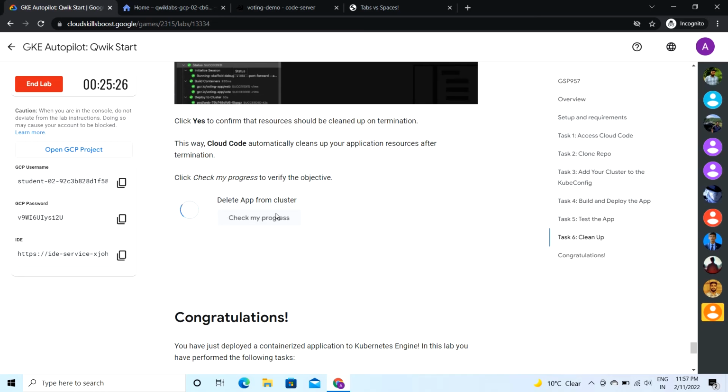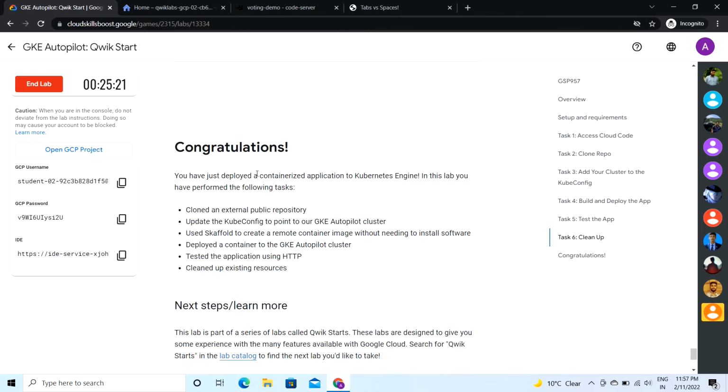This way, the cloud is cleaned up. Yeah, the assignment is completed.